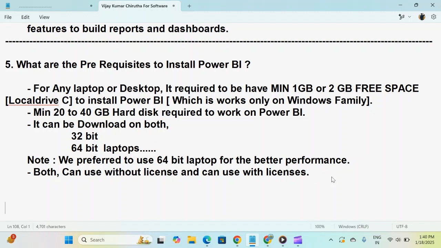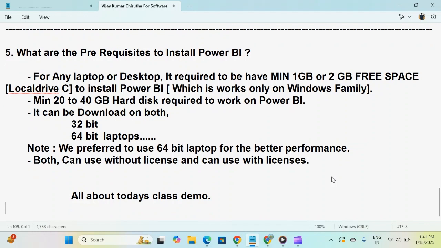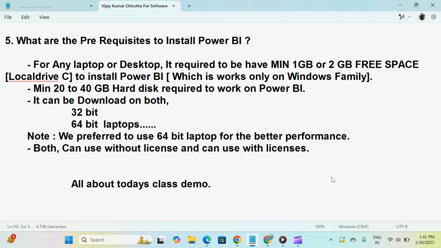So this is all about today's class demo. Tomorrow we will install the Power BI application, and we will have a quick tour of the Power BI interface. So thanks for the day.